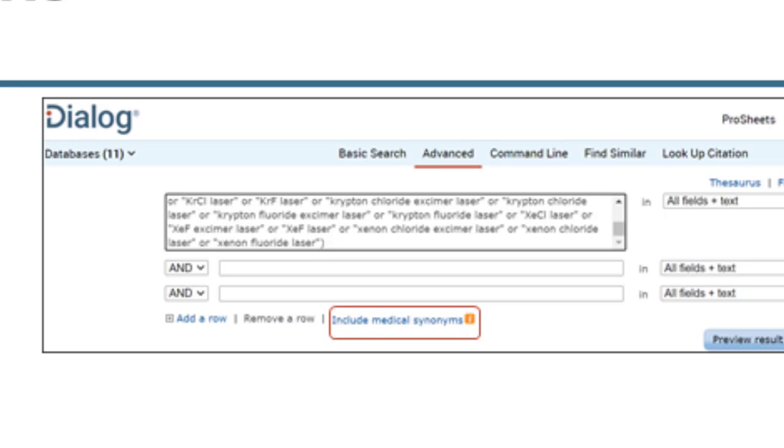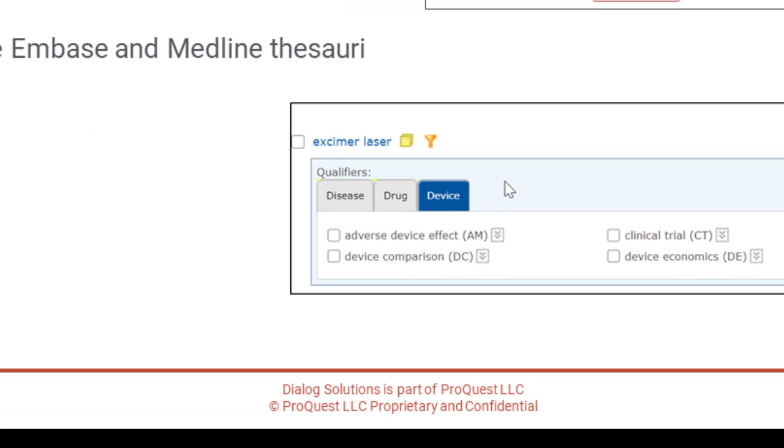If you don't use synonyms, you will be missing references. And then I mentioned thesauri. Both Medline and Embase have excellent thesauri. And this is an example from the Embase thesaurus, which goes one step further than Medline, and they actually have a device tab. So here I'm searching on eczema lasers. If I clicked here in the thesaurus, I would get the synonyms, or I could use the Dialog synonyms, and then they would work across all databases.